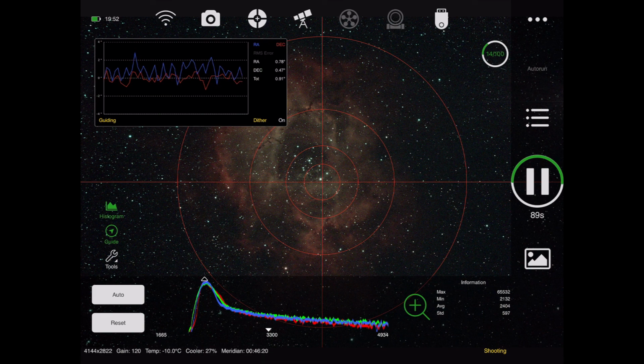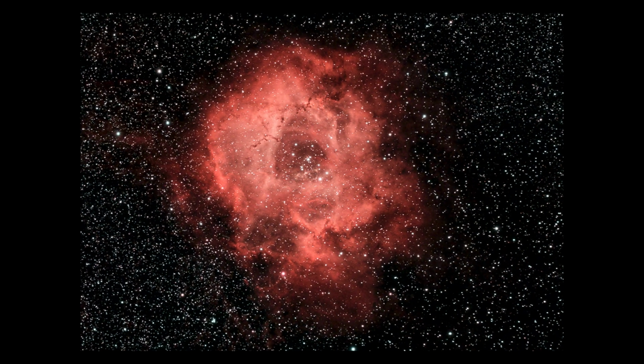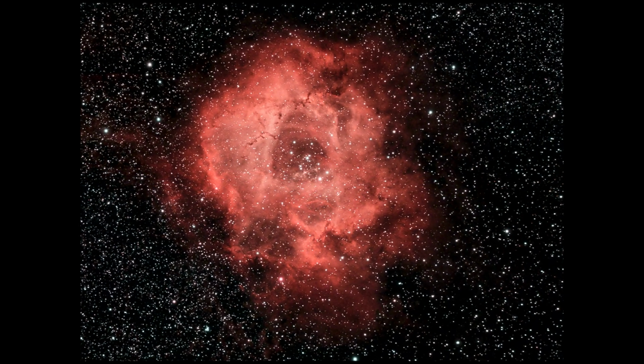So join me in part 3 and 4, where I'll show you how I process this image through Deep Sky Stacker, Pixinsight and Photoshop.